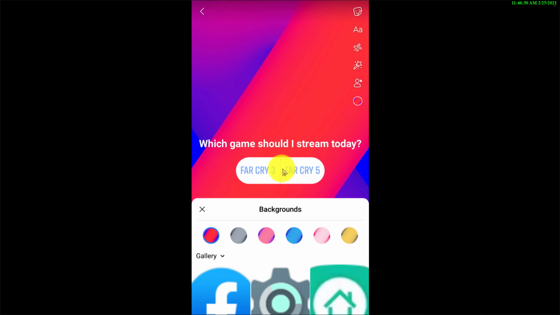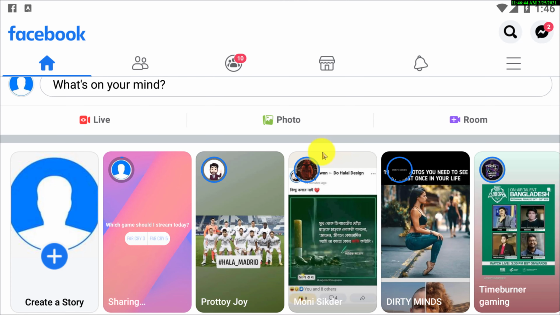After creating that poll, click on done, and then here you can see there are two options and you can select your privacy. Now what you need to do is share it to your story. All right, so that is it.